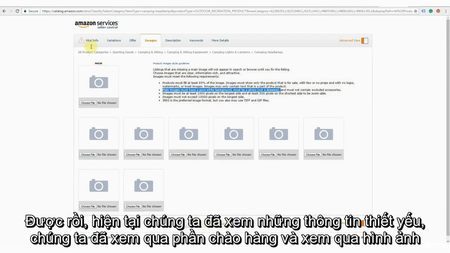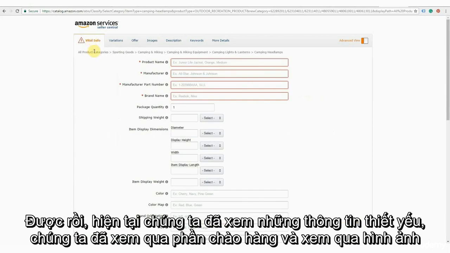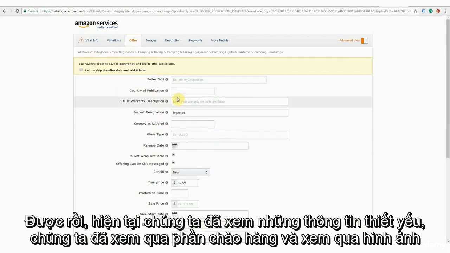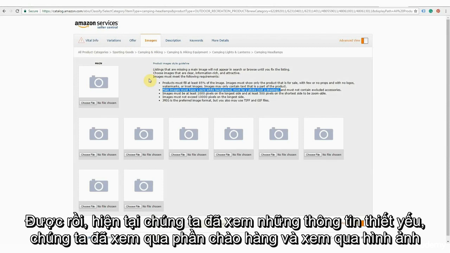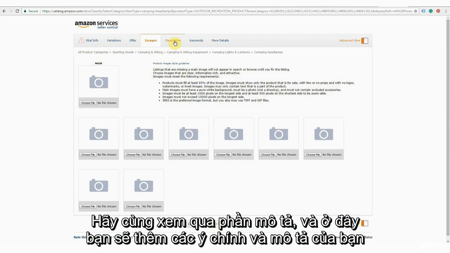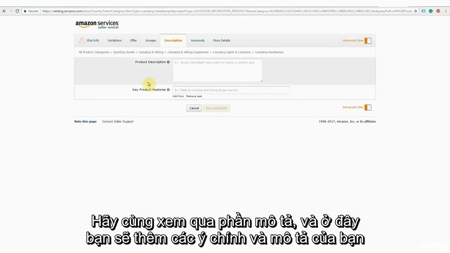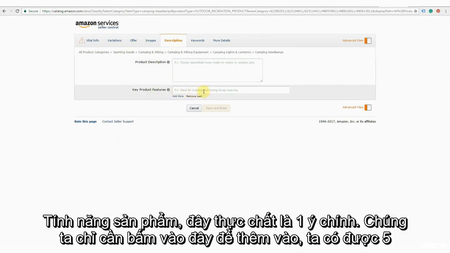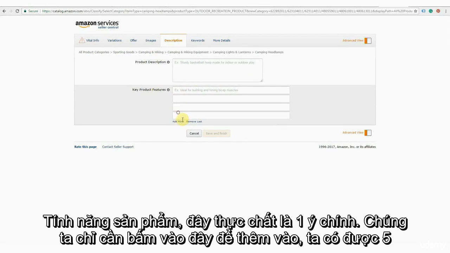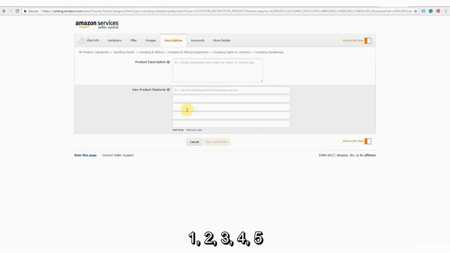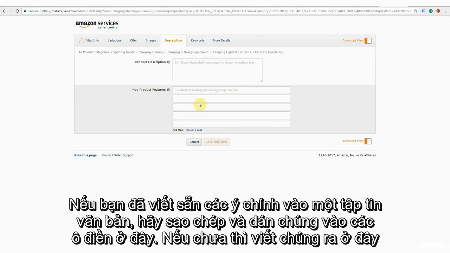Alright, so far we've looked at the vital information, we have looked at the offer, and we've looked at images. Let's now take a look at the description, and this is where you're going to add your bullet points and your description. Key product features, this is actually your bullet points. You just click here to keep adding more. You get 5. 1, 2, 3, 4, 5. If you already have your bullet points written out on a text file, copy and paste them now into the fields. If not, write them out here.